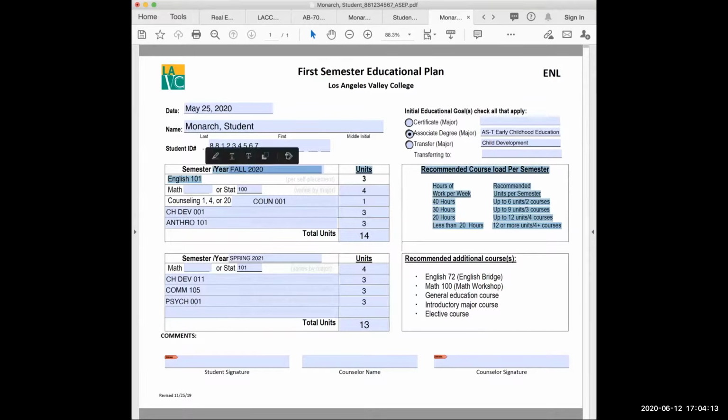We know that English 101 is a class that we've recommended students take. It's 3 units. Now, myself, my name being Student Monarch, I am a child development major, so I want to go get my bachelor's degree in child development, which means I know that I want to be here at Valley College. I want to be pursuing my AST in early childhood education. And I've determined that the best math class for me in order to transfer is Stat 101.